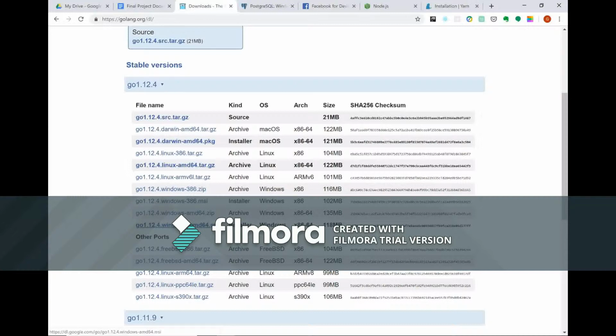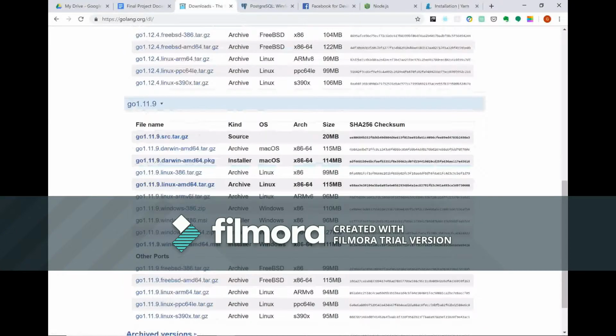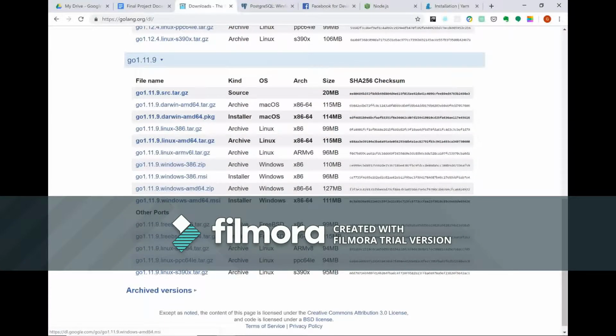For me, for example, on Windows, I would install the Microsoft System Installer, and I would make sure that I would get the 1.11 version because that's the one that we developed in. So we install that and make sure that you set up your Go path correctly. You're gonna need that so you can install packages and all those things.